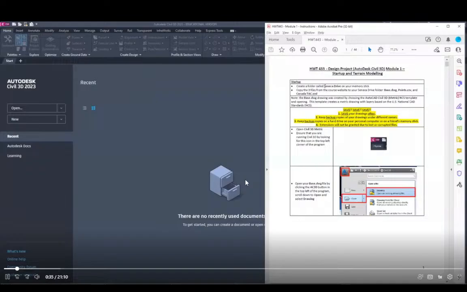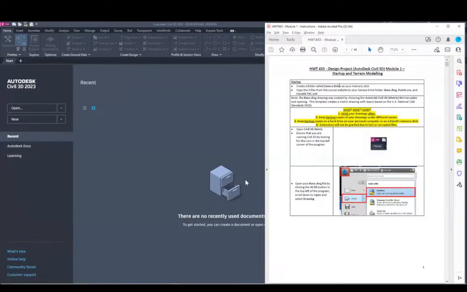Instructions here. You should have made a folder on your hard drive called Seneca Drive, somewhere where you're going to keep all your lab files, and then you're going to copy those 3 files into that folder. So base, points, and Canada TAC. And then we're going to open that base drawing.